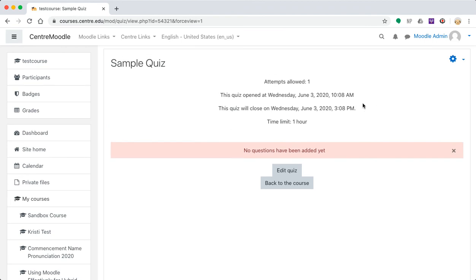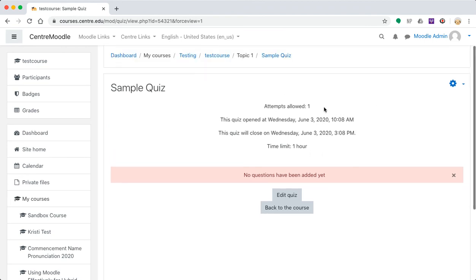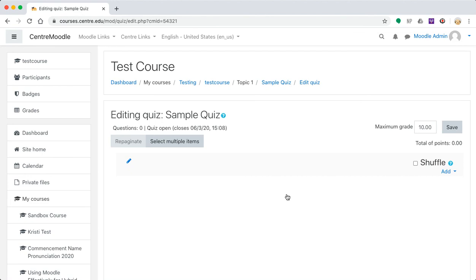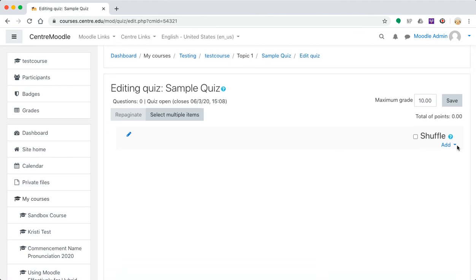So now we have a shell here. To add questions, we're going to click on Edit Quiz. So to add questions, we click on Add, and there are multiple ways to add questions. And I'm going to go through this in another video, but I just wanted to give you a brief overview here. So here you can add a new question directly into the quiz, or you can pull from the question bank, or you can add a random question from the question bank.